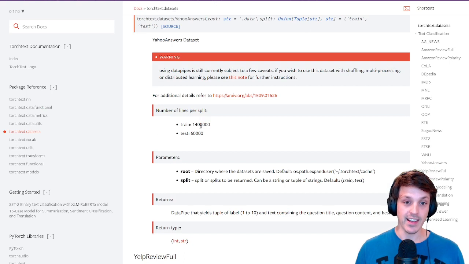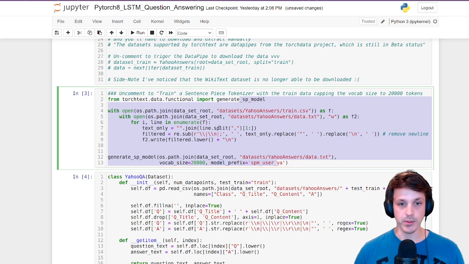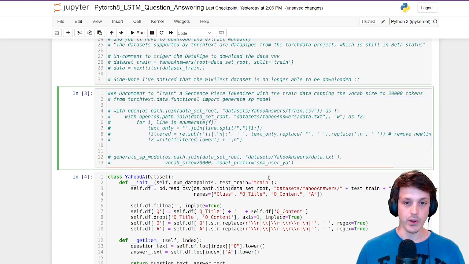Note that this dataset actually contains 1.4 million questions and answers. The AG News dataset we used last time had 120,000 articles, so we've got over 10 times as many data points or examples in this dataset. Not only will training take longer, but the actual training of the sentence piece tokenizer will take quite a bit longer. But we only need to do that once, and it will save that tokenizer for us. So just uncomment that out and train that. It'll take a few minutes to do that.